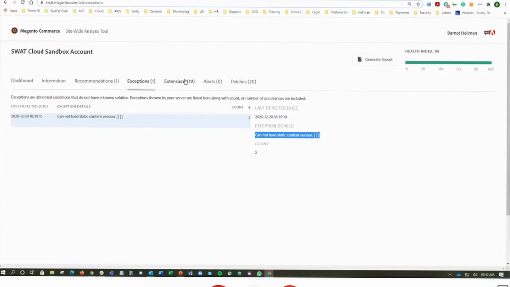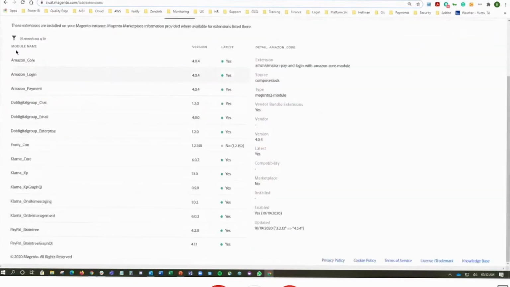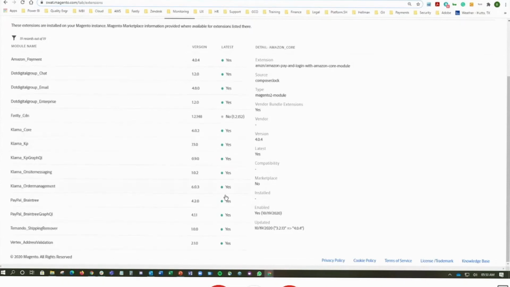Extensions. We have 19 extensions installed. You will see the extension, what version of the extension, are you on the latest version, and any information over on the right about the extension. You will see right here, Fastly CDN. We are out of compliance. We just need to install or upgrade to the latest version of this. And this is what it displays. If you click on one, you will be able to see when we installed it.